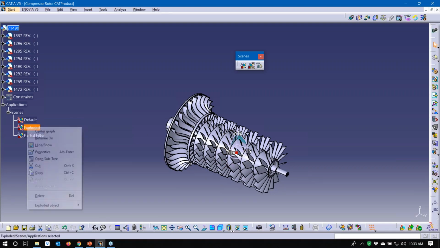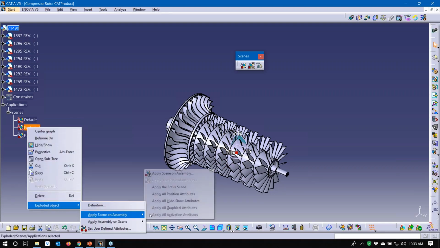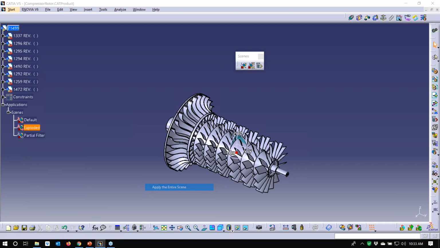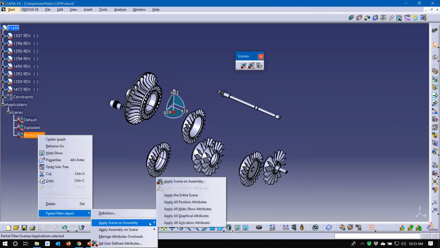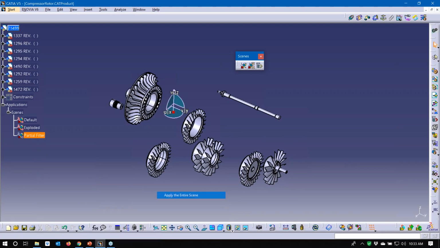Instead, I'm going to apply the exploded scene. Remember the exploded scene, all the parts are moved into different positions. They're all gray, they're all visible, they're all activated. And if I now apply the partial scene, I'll apply all the settings.